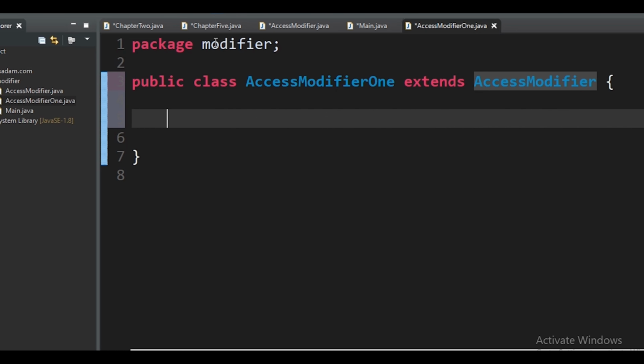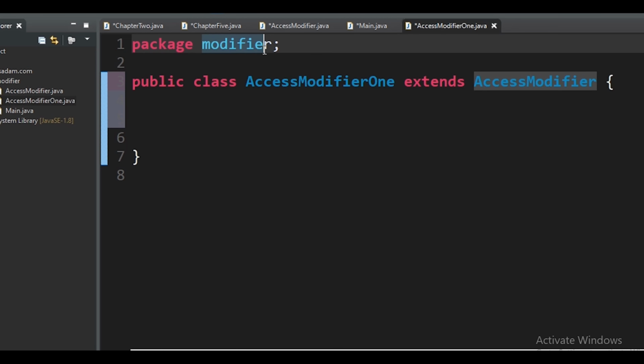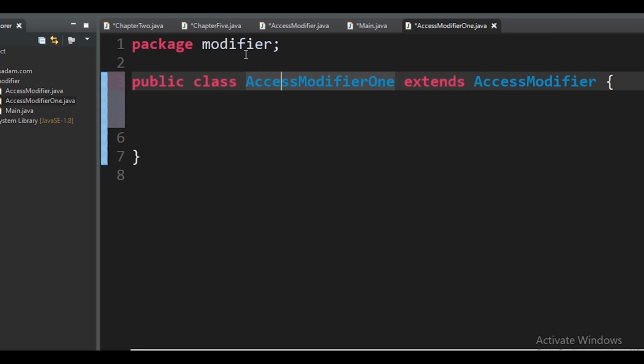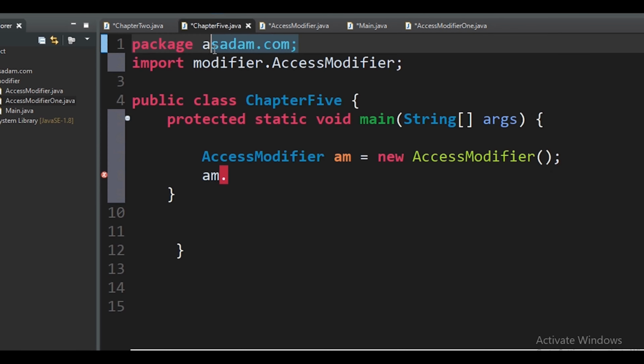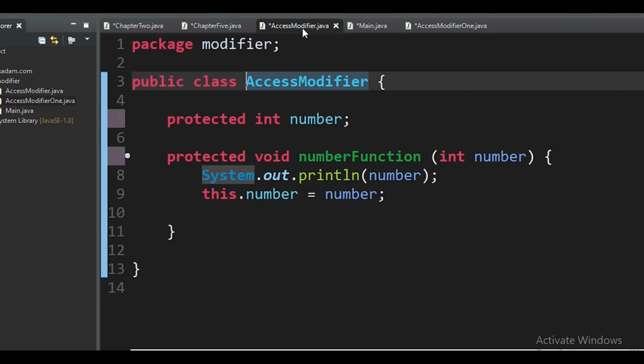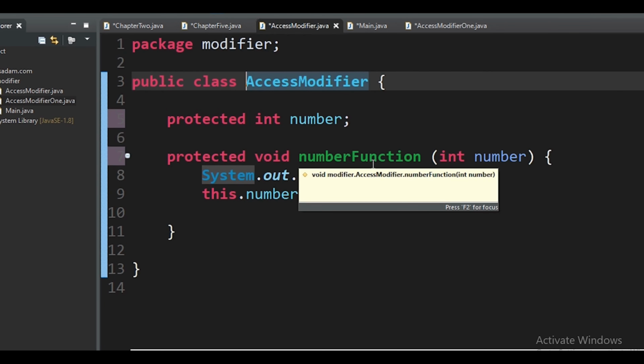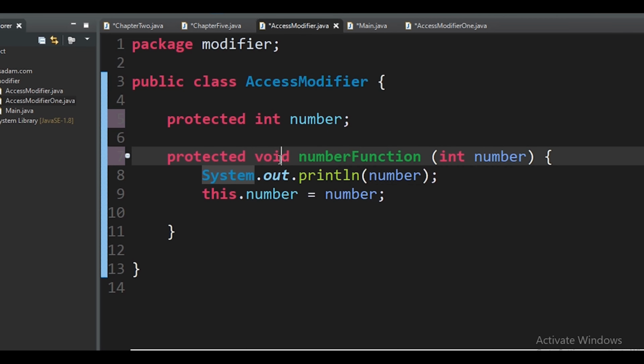This class is in the modifier package. We are inside the modifier package, and if this subclass is inside a package which is not modifier, as long as it is a subclass, we can access the protected members. This is all about protected in this course.